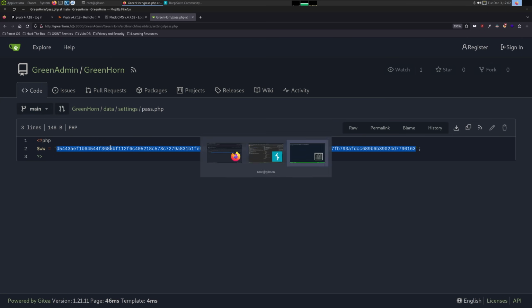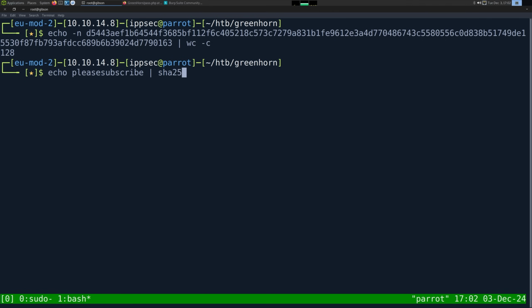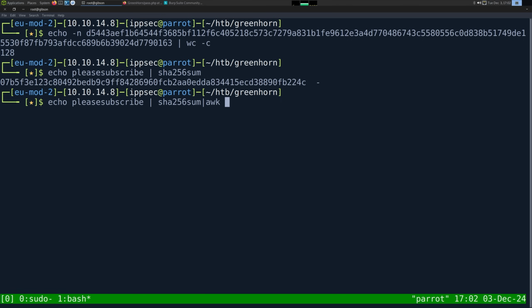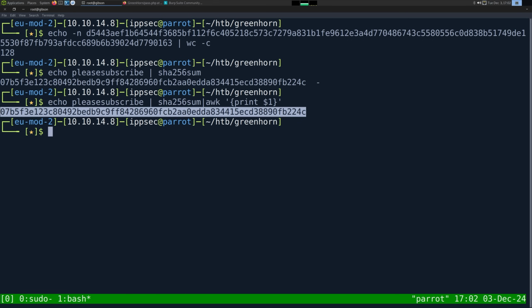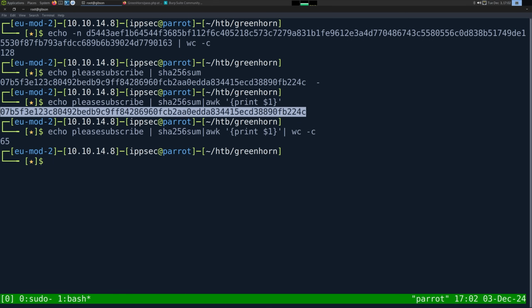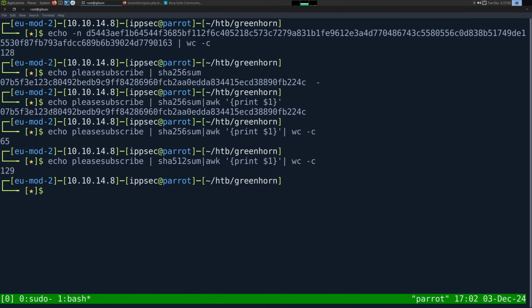So let's see exactly what hash this is. I'm going to do echo -n, pipe to wc -c, for word count: 128. I want to say that's maybe SHA-256. Let's just test this out. So if we do sha256sum, awk, print $1. And let's just do a wc -c again. 65, so that's going to be 64 characters. Let's do a sha512sum. And that's what it is. So we have a SHA-512 hash.